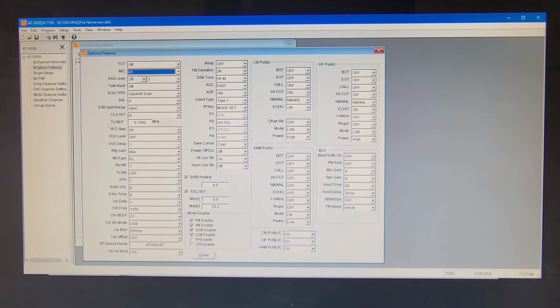Let's see, let's get to one that I did change. The VFO step, I have it set at 5K. Having it at 5K makes it so that every time I just press the channel up and down buttons, it moves it half a channel at a time. Vox I'm not using, that's the hands-free. RF gain I have all the way up. Mic type I have mine set for the stock.